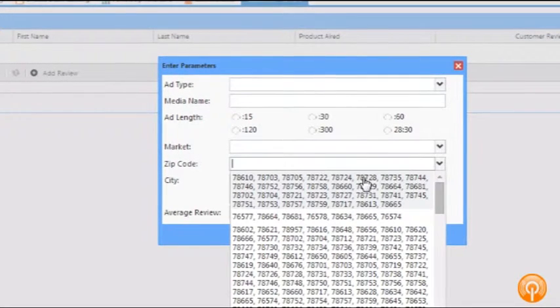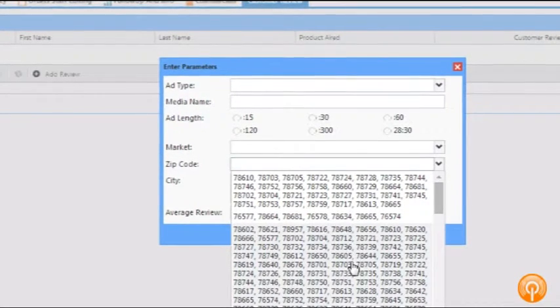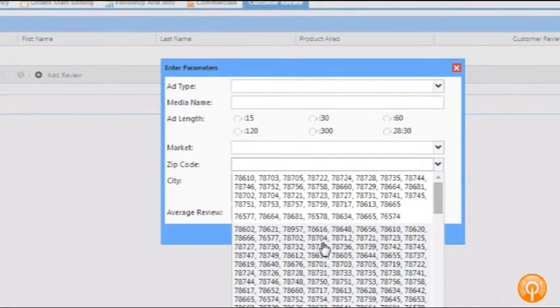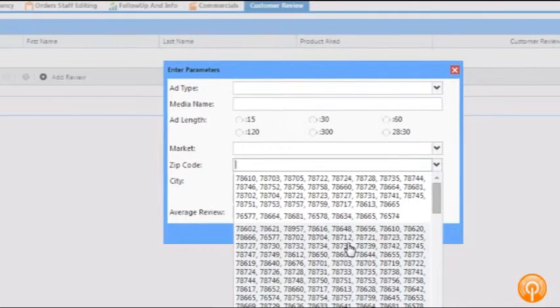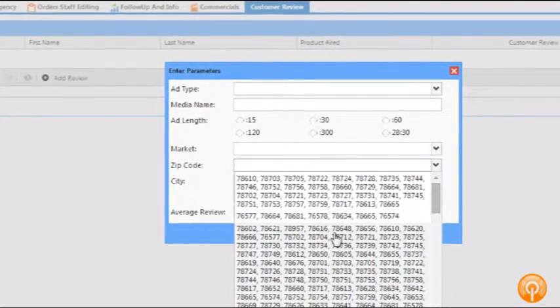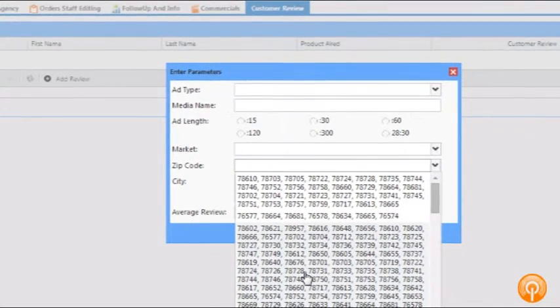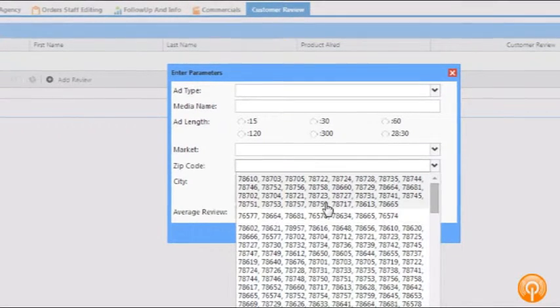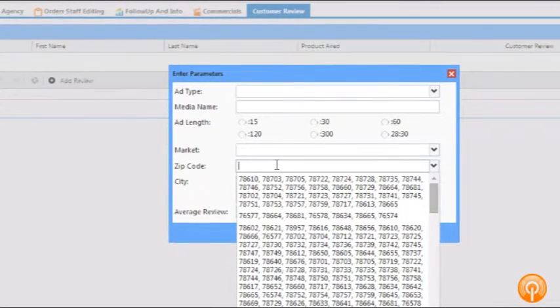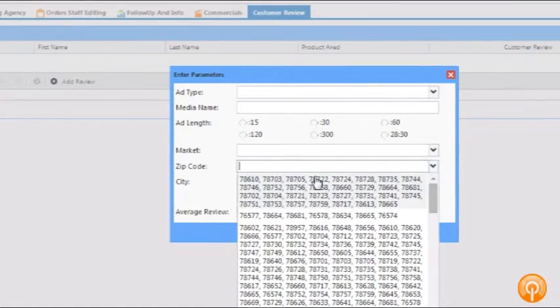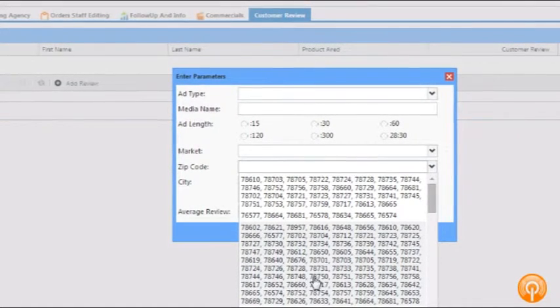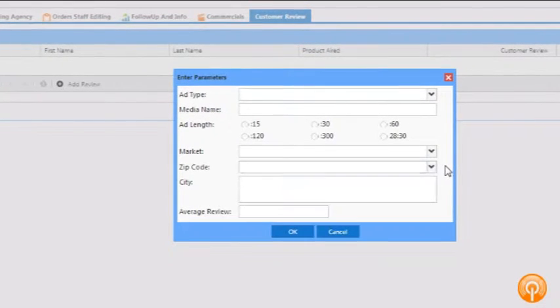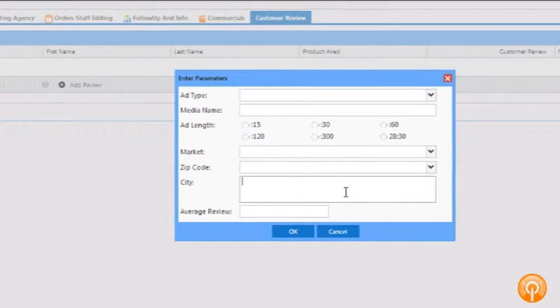You can also select zip codes. From inside of the zip code system, should you wish, you can get this down to a smaller number by selecting one particular type of zip code. Say in this instance, we want to select 78748. If we put 78748 here, only those medias that are associated with 78748 would be displayed. We can also select cities.